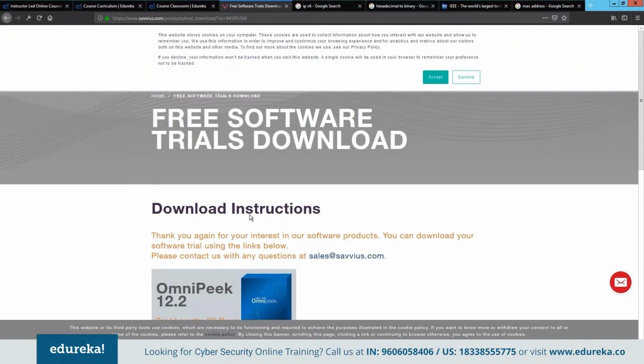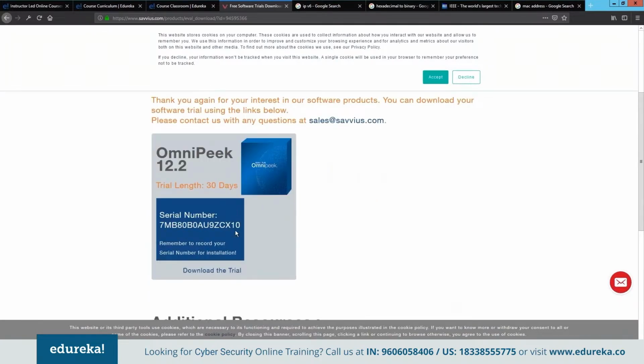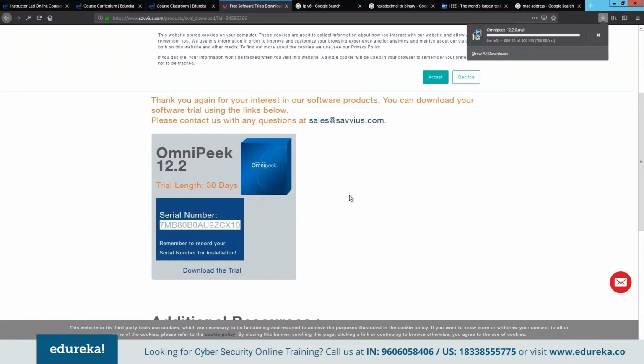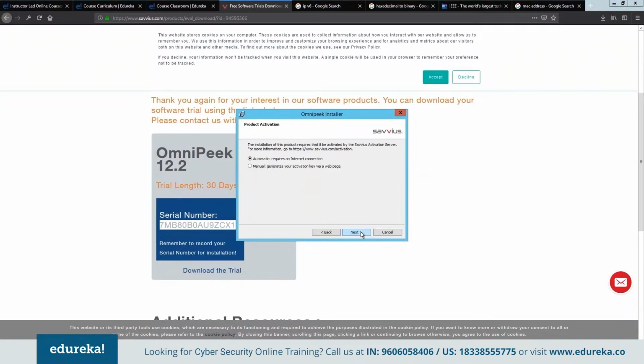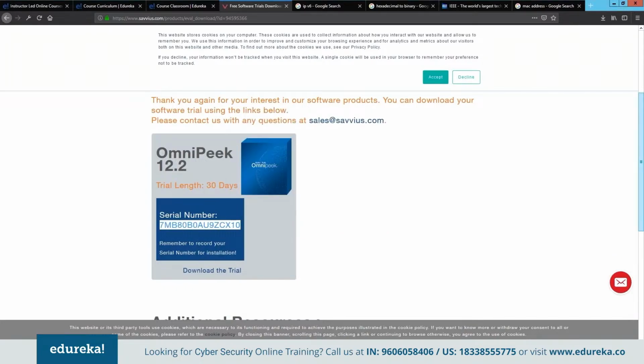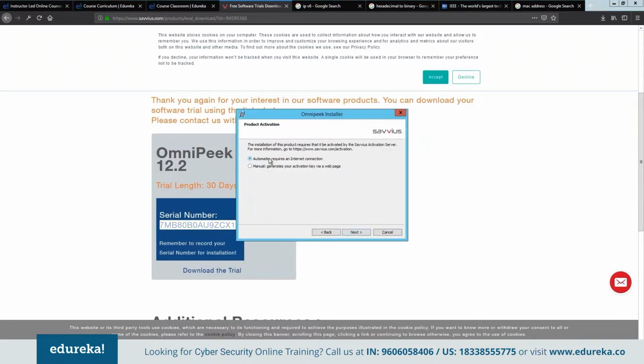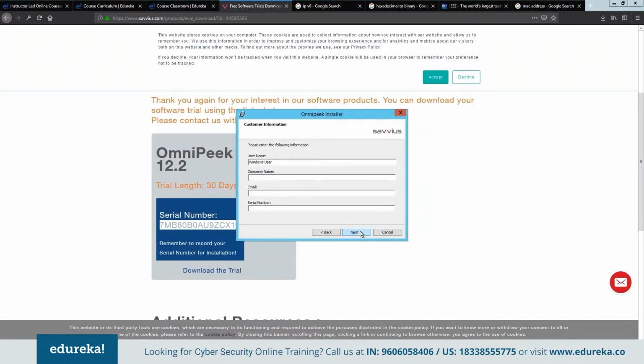It will take you to the download instructions page. It's valid for 30 days, and this is the serial number. You can click on download trial and save the file. File size is around 300 MB. I'm running the downloaded file. Next. It requires an internet connection. It is not accepting the email, so instead you can use the link which I gave. When you click on the link, it will also give you the serial number, which is a 30-day serial number you can use. It's automatic. When you click on automatic and click next, here I need to put in my serial number and proceed with all the information.